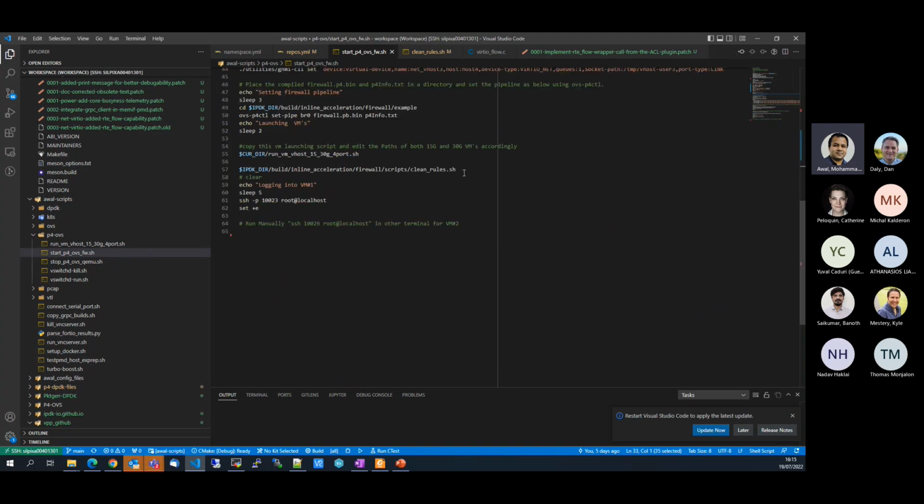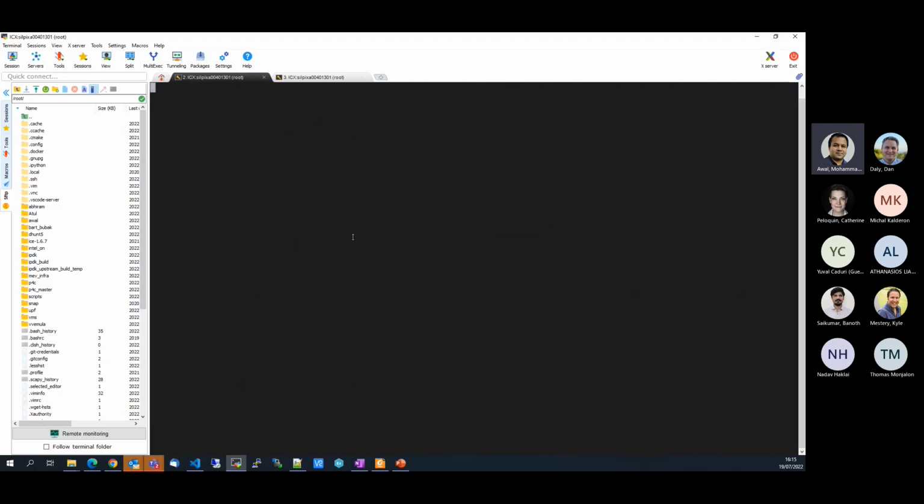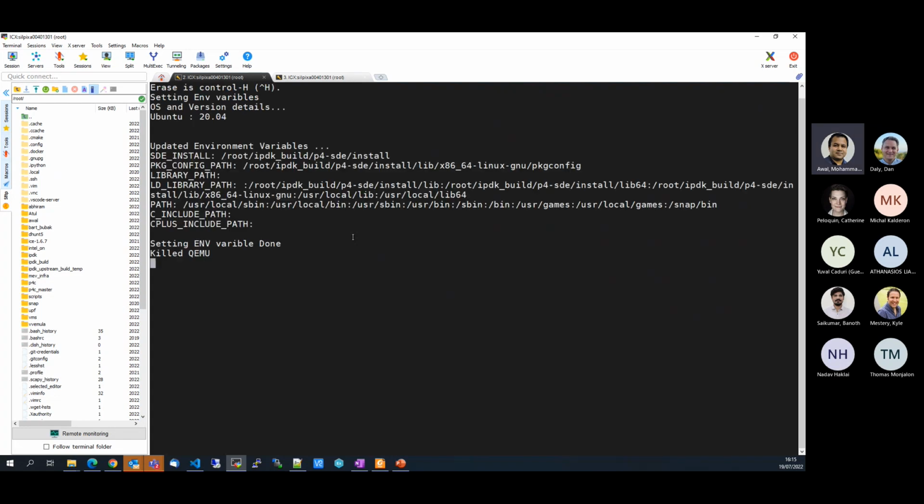So I'm just creating some ports, and then I am creating this pipeline using the firewall pipeline, which is underneath the P4OVS, and then I'm launching two VMs and showing you what exactly they're doing. So let's go back here. I'm running this script and we'll see what it does.